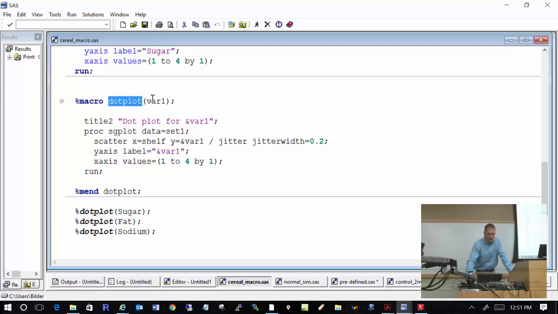So %macro dotplot. I'm going to pass in one bit of information. var1 is going to be the actual macro variable name, and this is simply going to be sugar, fat, or sodium when I run this. Then, for my title2 statement, dot plot for, and put what variable we're running. Proc sgplot, and this is similar to the code that we've seen before. Remember, we have to actually use a scatter plot to get the nice little dot plot. The x-axis is going to be shelf. The y-axis is going to be that information I'm passing in, that variable name. Notice how I'm able to change the y-axis title nicely, depending upon which variable I'm using.